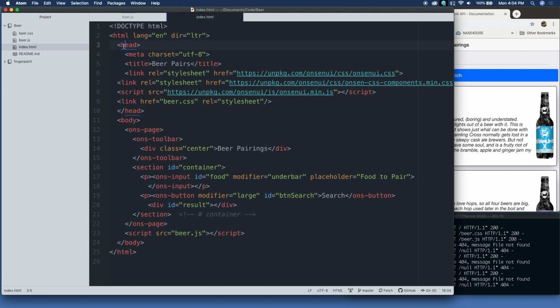So then we have our head section of the document, where we declare our character set as UTF-8. We title the document beer pairs. And then we have some information from the Onsen UI. Lines 6, 7, and 8, I copied straight from the Onsen UI. What this does is it connects me to the CSS, the cascading style sheet information, and the JavaScript for Onsen UI. Onsen UI is an external library. Somebody else wrote it. I'm simply consuming it here so I can display the Onsen components. So these 3 lines of code connect me to the Onsen UI.